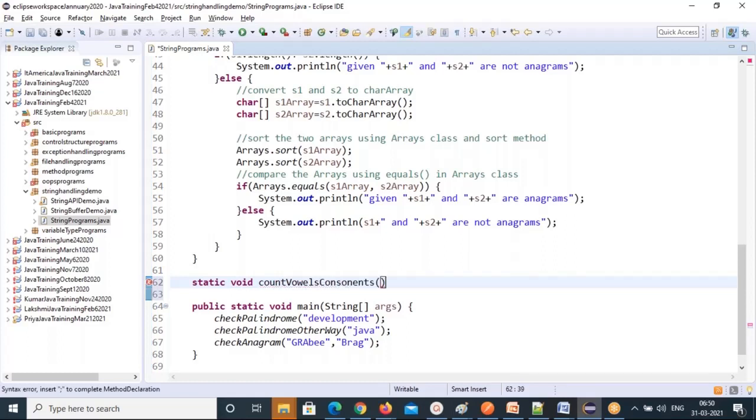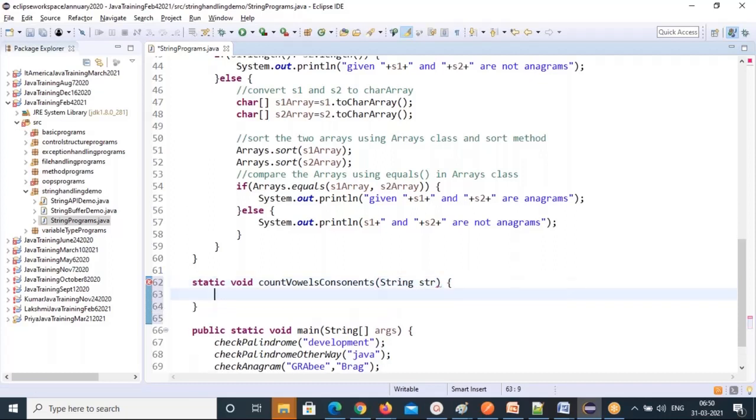I hope you know the vowels, right? I don't want to tell you, A, E, I, O, U are the vowels. So in the given string, how many vowels are there? We need to count. How many consonants are there? We need to count. The first step is, we need to declare the vowels count and the consonants count. So we need to count.